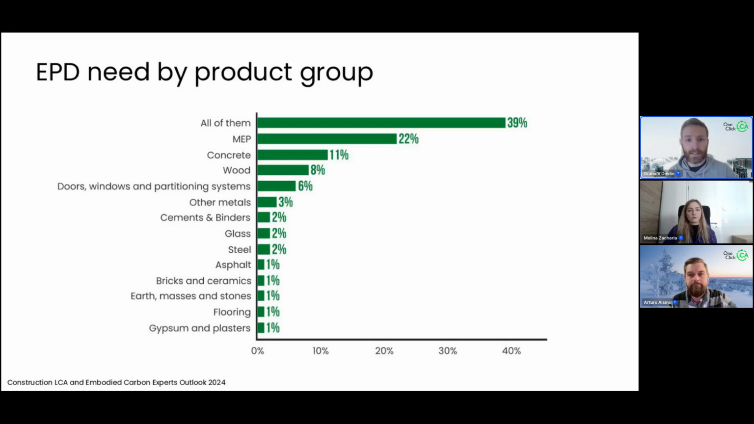Concrete, coming up again, so no surprises there. Interestingly, wood is quite high up on the list, and this is perhaps due to the fact that it is a biogenic material, so it's actually got negative carbon, at least up front. So there's a lot of focus on using wood these days.